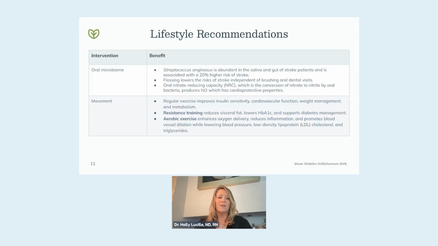And one study, in fact, found that a specific bacterial strain is not only more abundant in stroke patients, but it is linked to a 20% increase in stroke risk. And interestingly, a second study found that flossing, a simple and cost-effective oral hygiene practice, lowered stroke risk independently of brushing and dental visits, just flossing by itself.